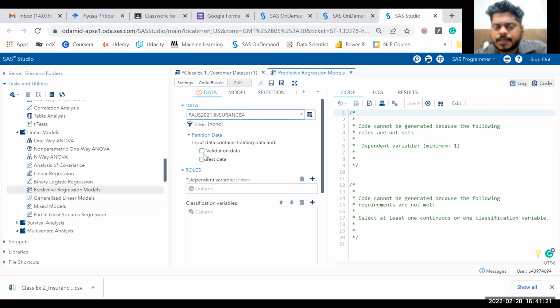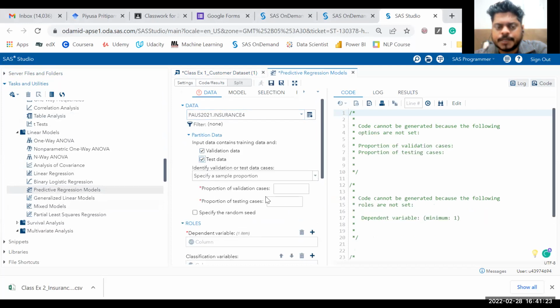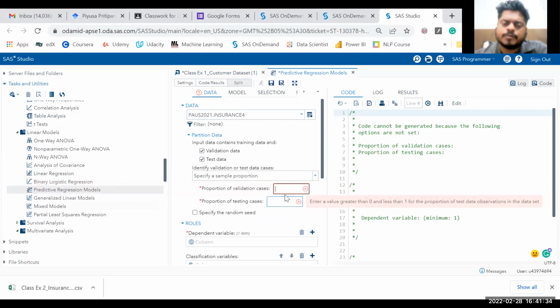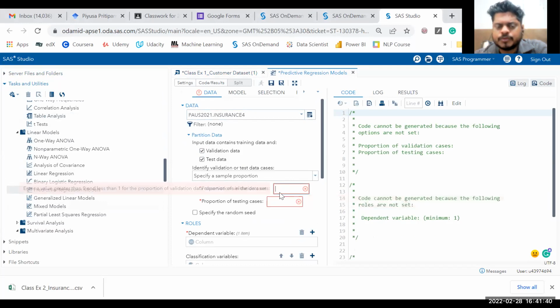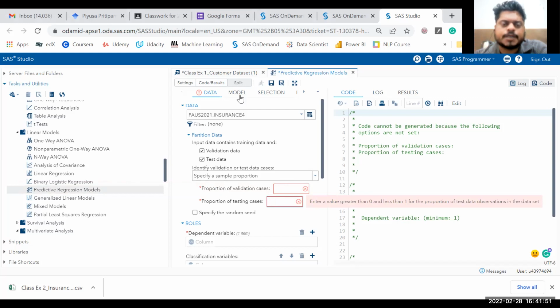Okay. So the validation data set and test data set, you have to select here by putting the proportion. Let's say I have a 60% training data set. That means either I can put validation data set as 0 and testing data set as 0.4, or 0.2 and 0.2, or 0.3 and 0.1. In the class exercise, what I've asked you to do is 20% as validation data set, 20% as testing data set. That means 60% of the data will be taken as training data.